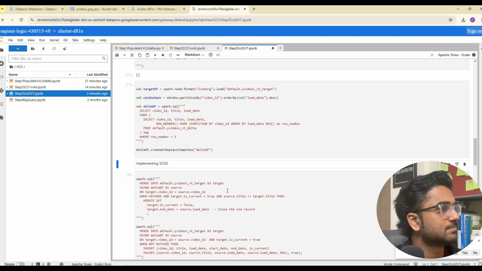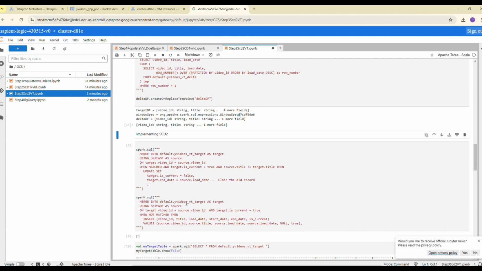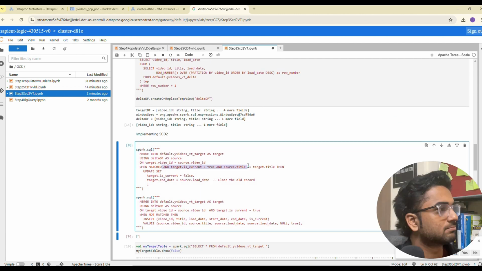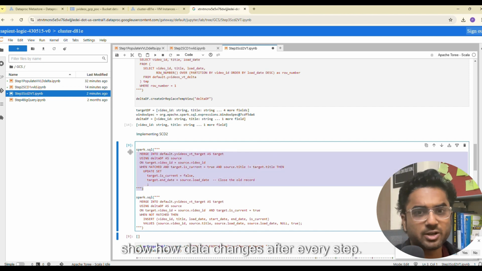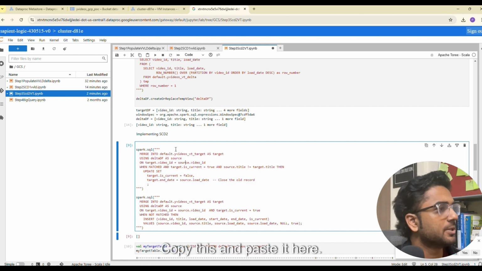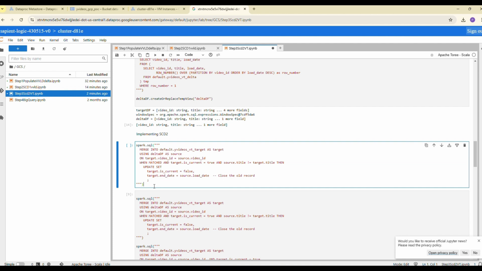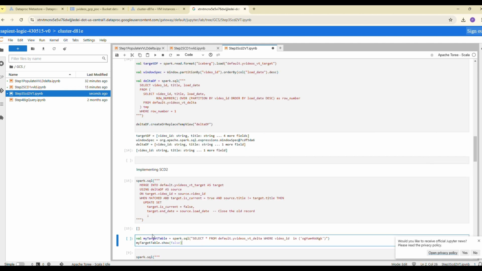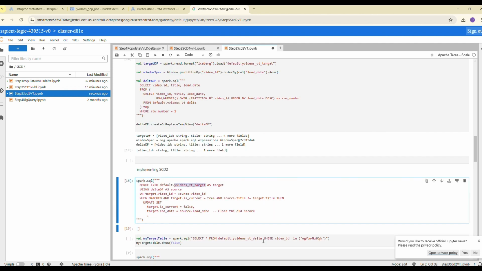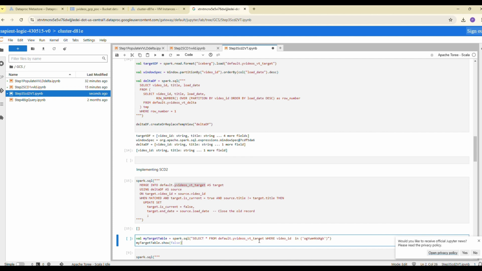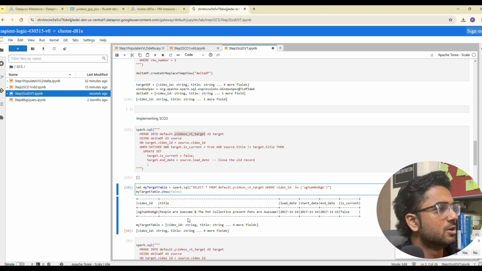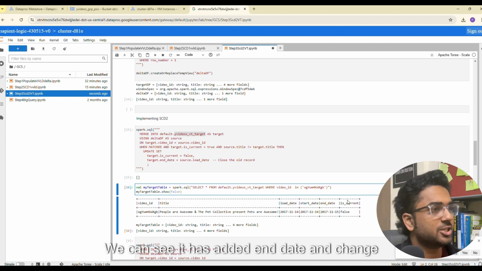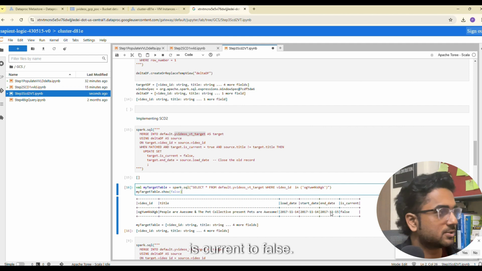Run this snippet again. And run the first part of the merge query. We will run it in parts this time just to show how data changes after every step. Copy this and paste it here. We can see it has added the end date and changed the is current flag to false.